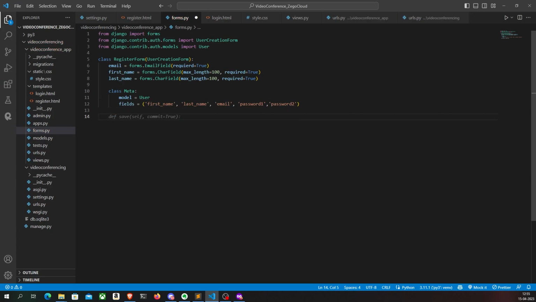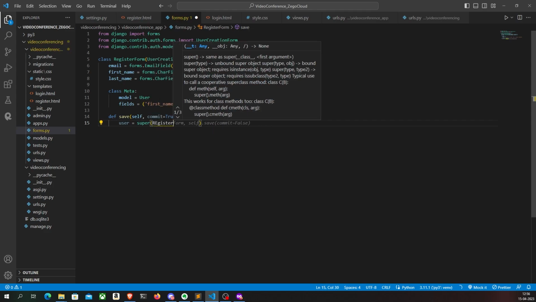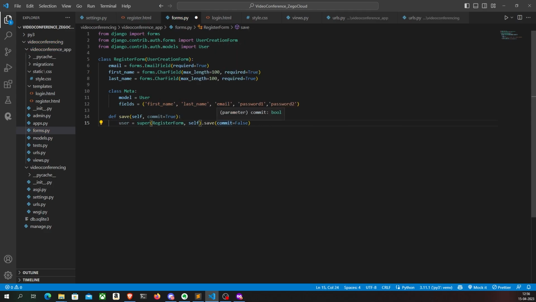So in order to do that, I'll have to override the save function. So I'll create a new save function here. I'll say commit equal to true. And first of all, I'll call the original save function of the user creation form. So I'll say user is equal to super register. And then if you can notice, I'm also setting the commit to false, which means I'm not actually committing the changes to the database yet, because we have some additional fields that we have to consider before committing the changes to the database. So in order to do that, I'll say user.email is equal to self.cleaned_data email, which is the value that we're getting from the form, from the register form or the sign up form.